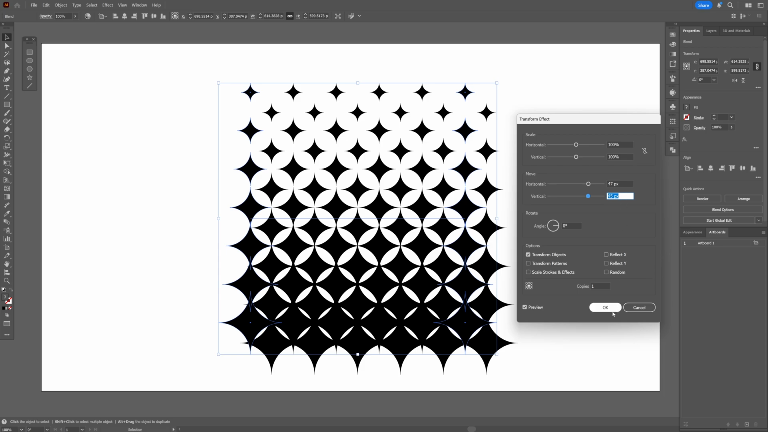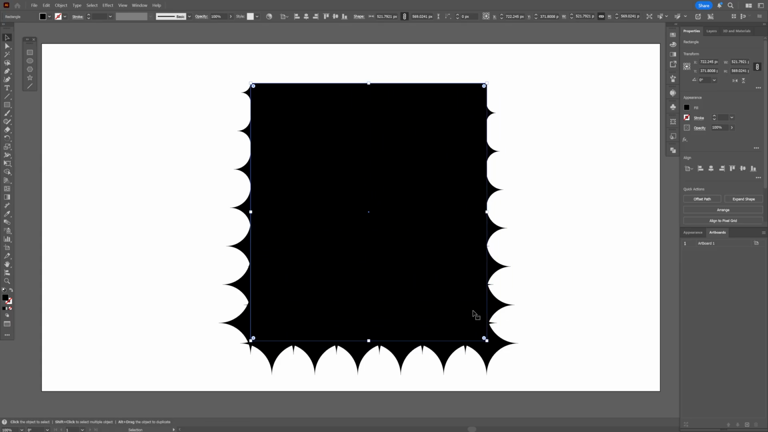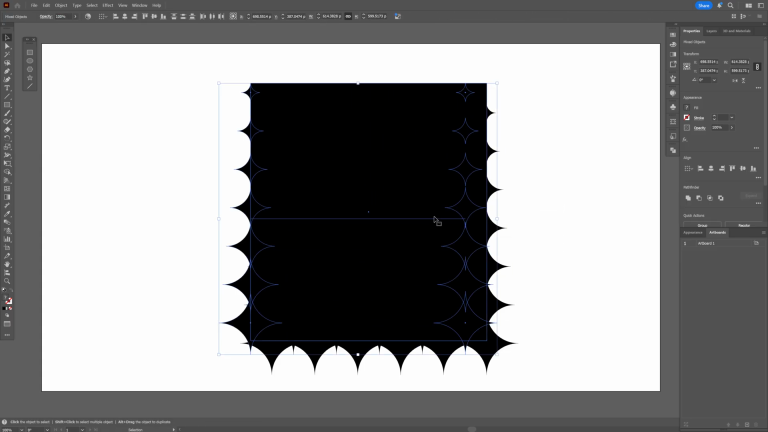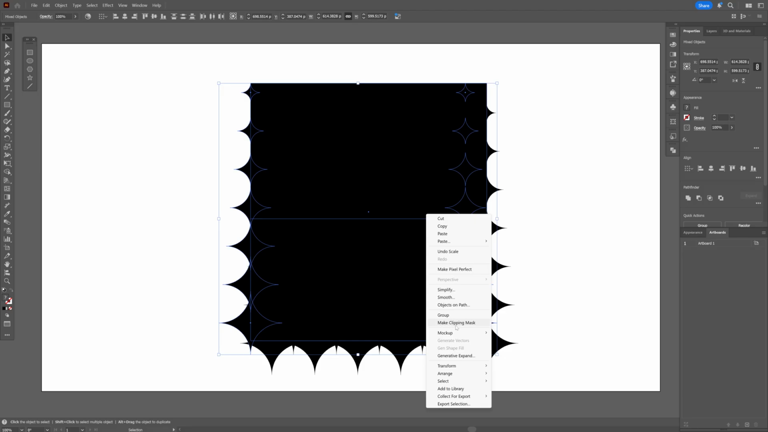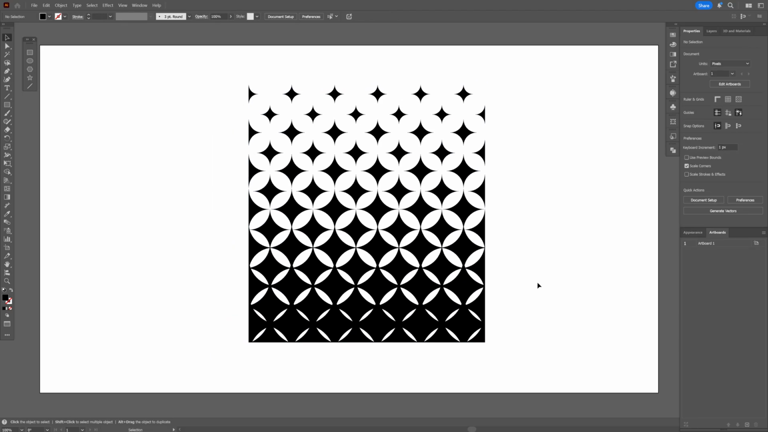I'm gonna click OK. I also can go and select the rectangle, and I'm gonna go and select these guys. And I can go and select both of the shapes, right click, and let's go and select make clipping mask. So now we got a clean and clever pattern.